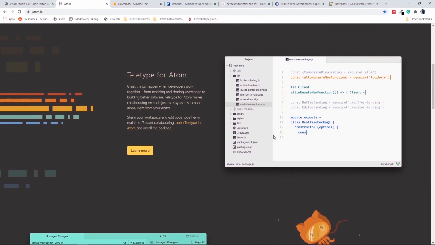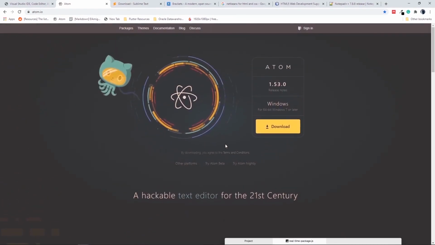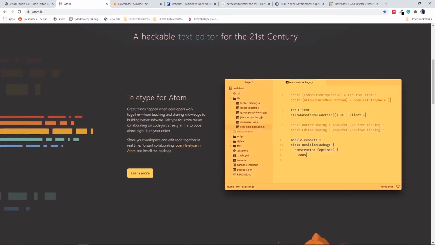And Atom also allows you to install additional plugins and packages. So the two are not very far off, although I will say that Visual Studio Code probably has way more features, but you won't be using all of them. And therefore, for myself, I just prefer Atom because of its lightweight capabilities and because of all the features you actually get with the software.